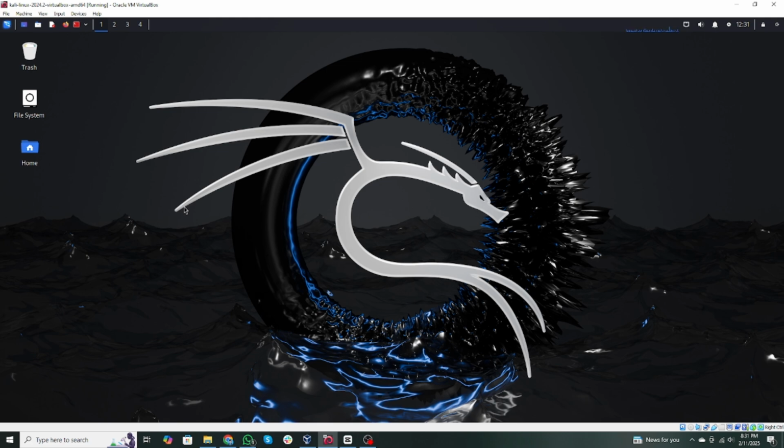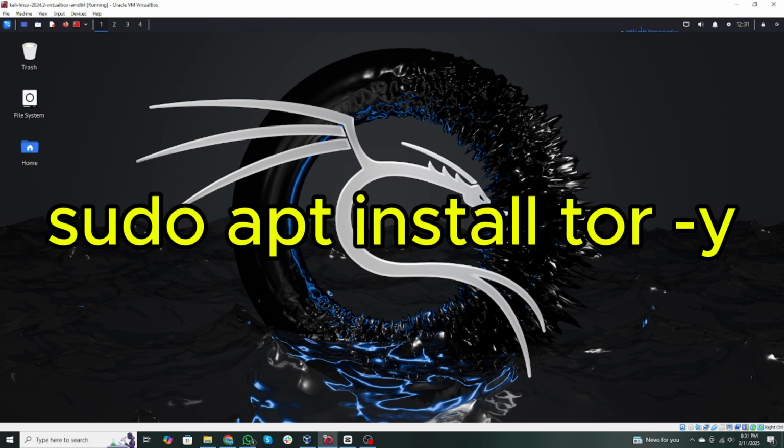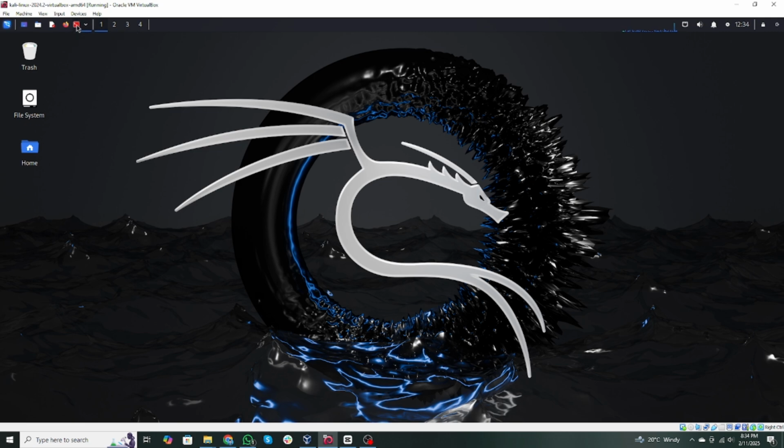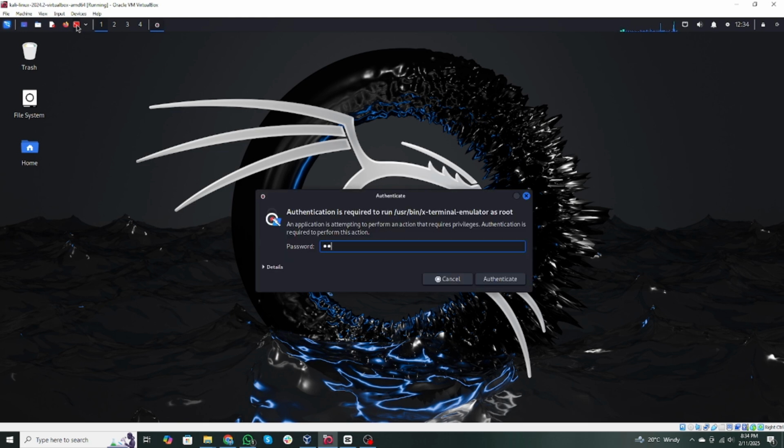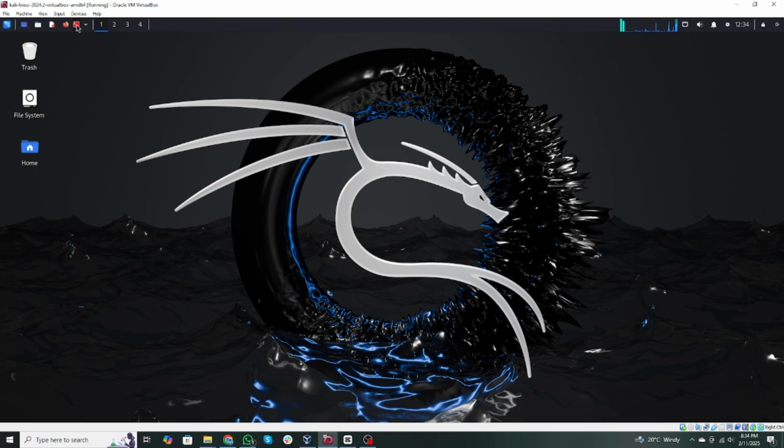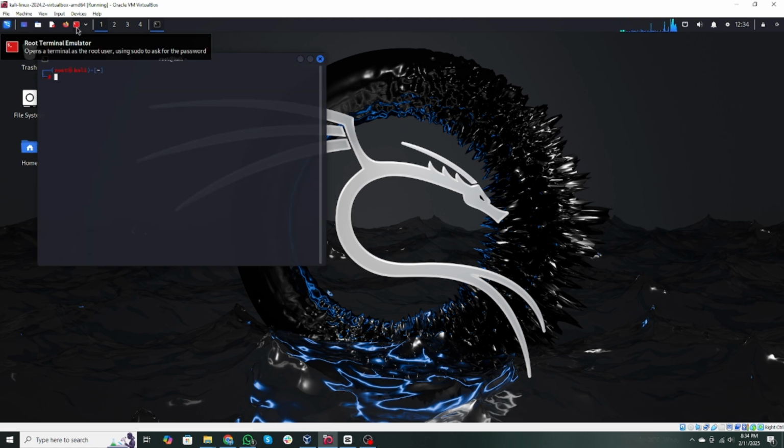Let's dive in. First things first, we need to install Tor on our Kali Linux system. Tor is a network that encrypts your internet traffic and routes it through multiple nodes, hiding your true IP address. Open your terminal and type sudo apt install tor -y. Hit enter and wait for the installation to complete.